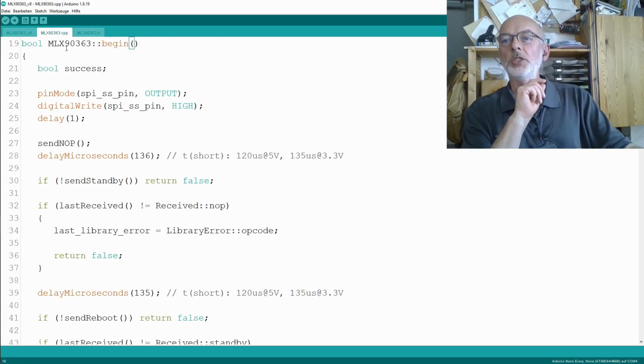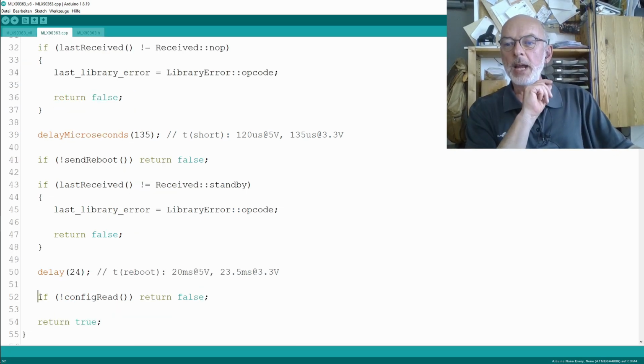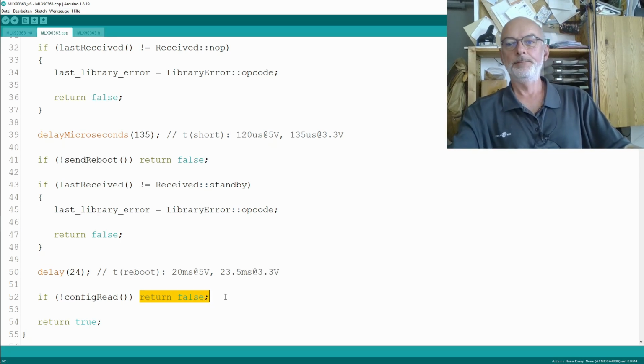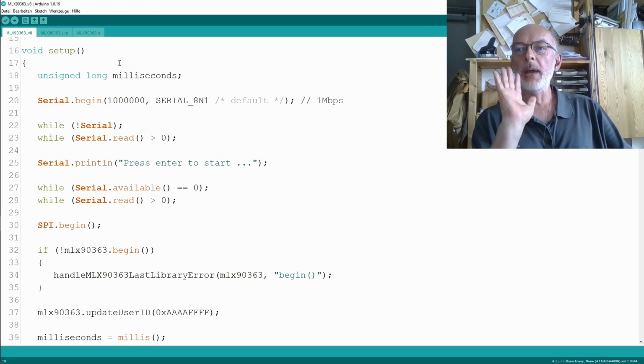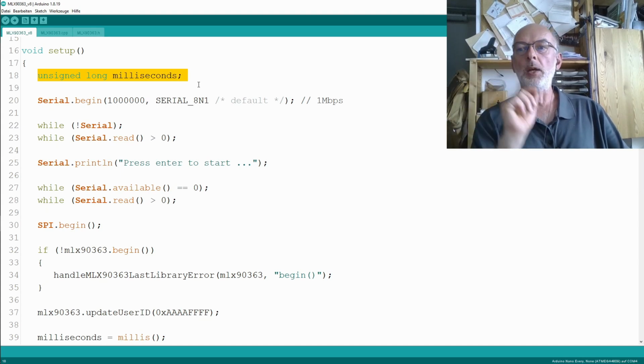And here's a change I made to begin. At the very end, I do a config read, and if that fails, I return false. That's it. Now for the sketch to test everything. I made quite some changes to setup. The first being I added here an unsigned long milliseconds. We will use that below.